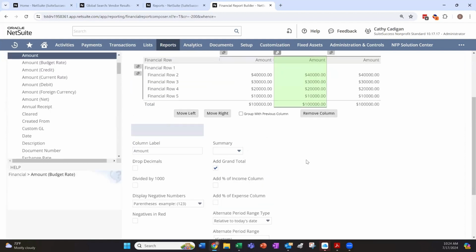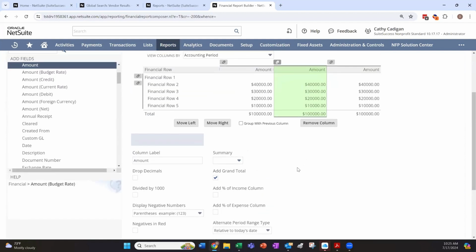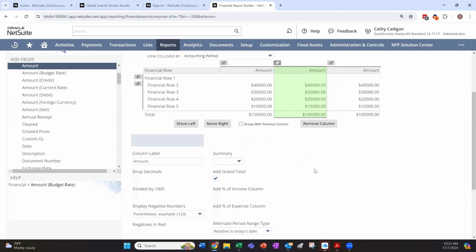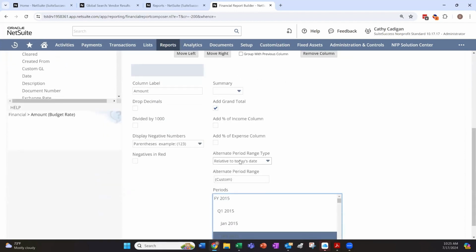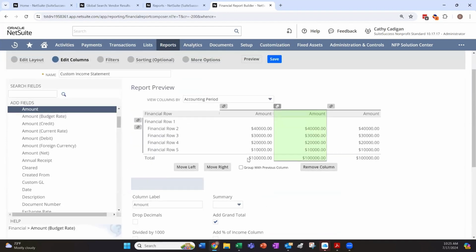And sometimes this is necessary for creating a month over month comparison on the balance sheet, for example, because the month over month balance sheet report goes all the way back in time. But if instead you just want to show one year's worth, you could do this. And the trick is you have to pick relative to today's and then custom. And then you can reorder them. You can group with previous to create some subtotals. There's a lot you can do here.